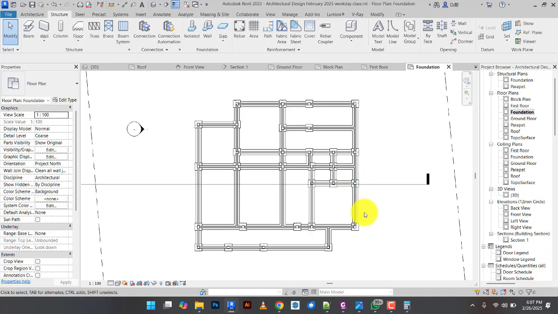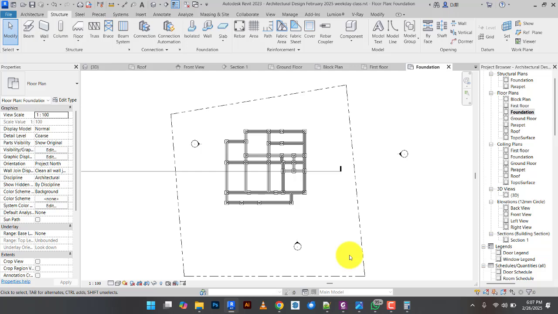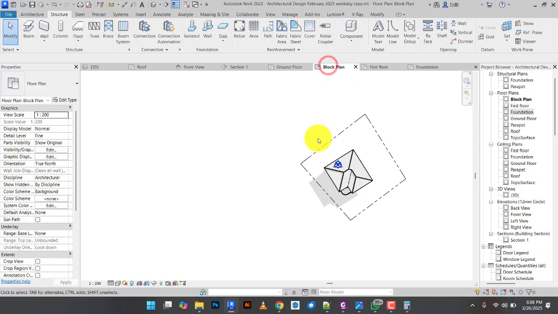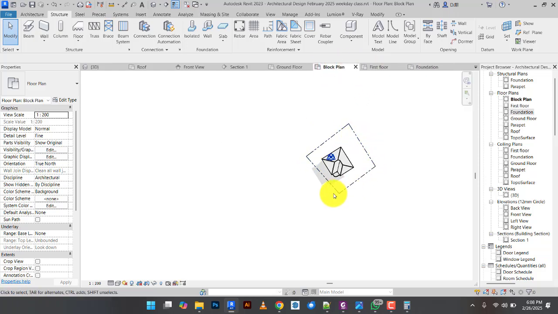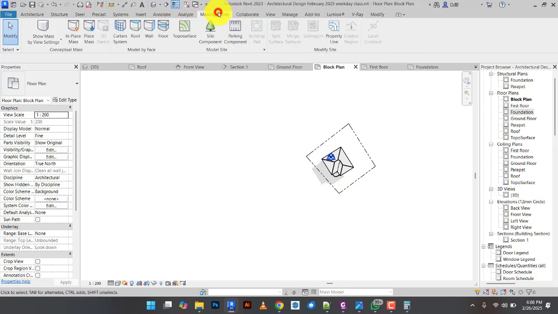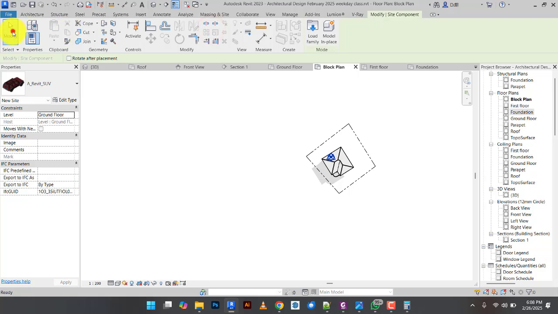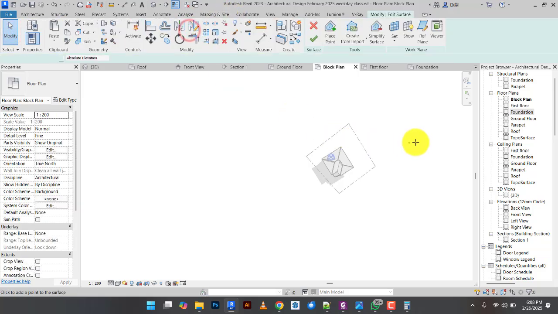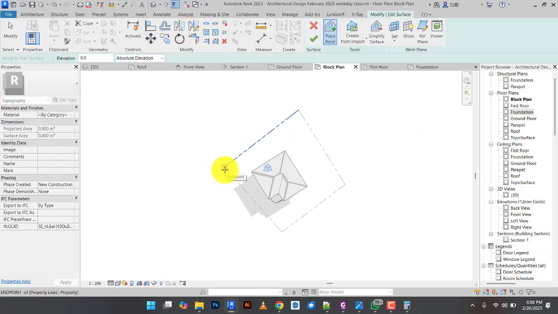So now if you want to add your topo surface, okay, very easy. You can be on plan or you can go to your block plan anywhere. Once you can see the boundaries of your site, you can just click on massing and site, topo surface. Then you click on the points. One, two, three, that's all.